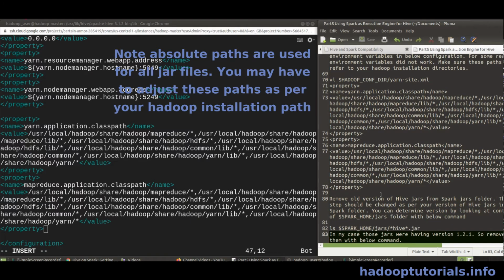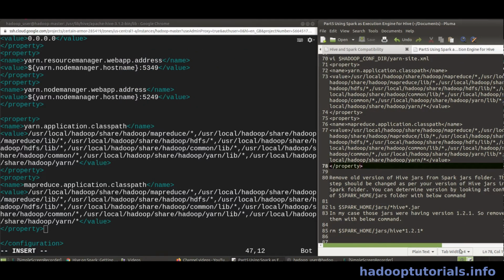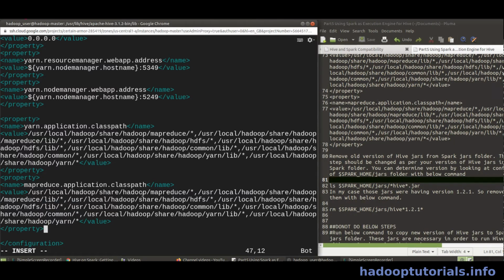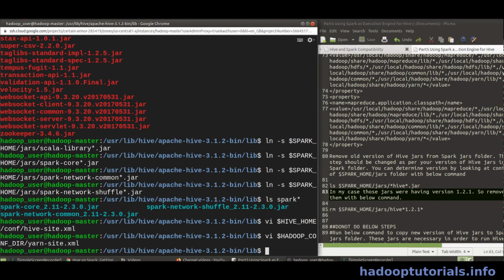But with these particular versions, Hive version 3 and Spark version 2, these steps are working as of now, but I cannot guarantee the same steps will work for future or older versions, so just keep that in mind. If you run into errors, you can always post a comment on the website or on YouTube, and I will try to answer, and we will try to resolve it. Okay, so this is done. I'm going to save this.